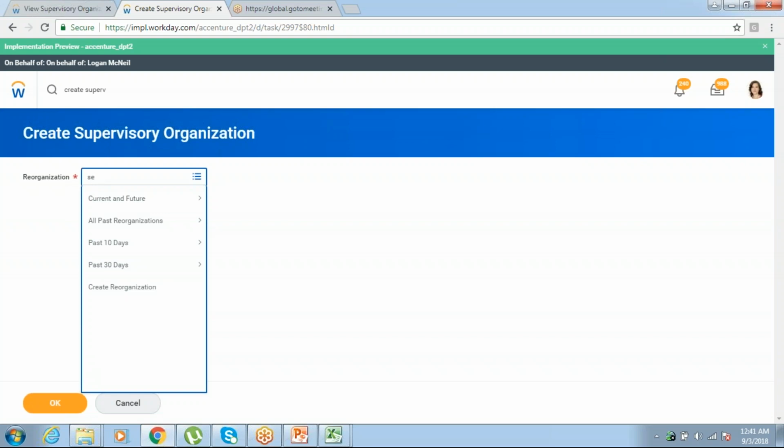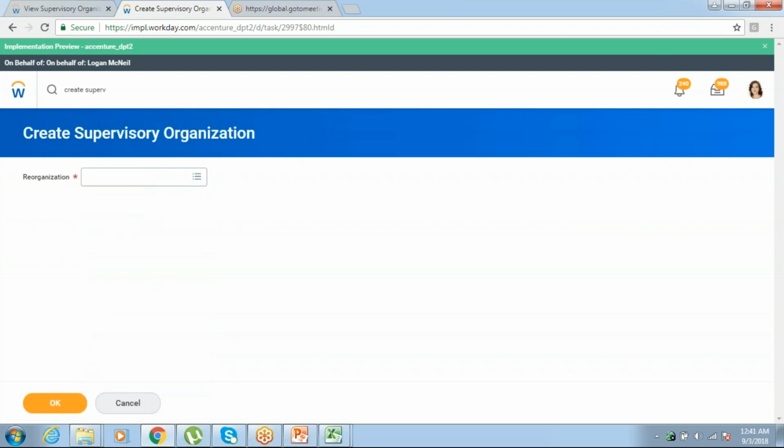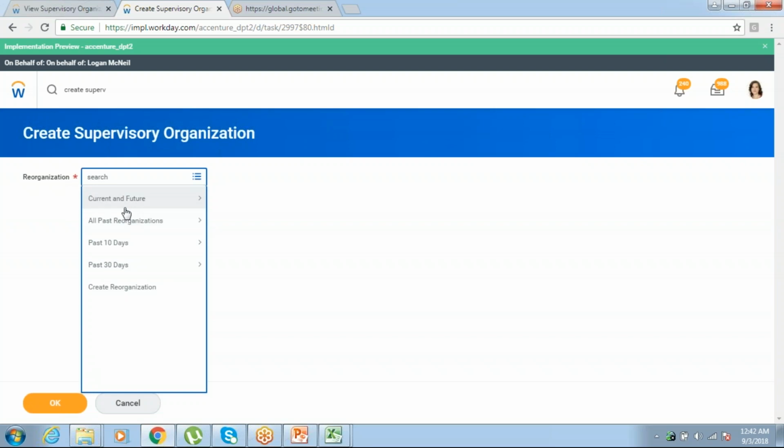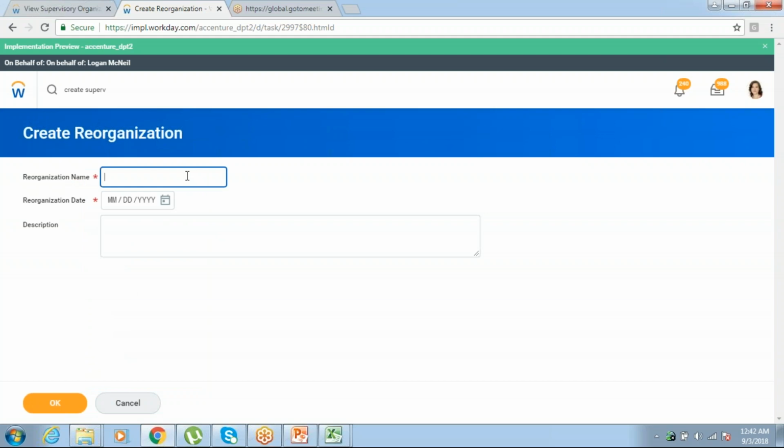Now let me go and give my step 1, reorganization. Sorry. See, if you want to use a current one, because many will be creating reorganizations, you can use it, for the past 10 days, for the past 30 days. If you don't want to use any, you have to create your reorganization. Go to create reorganization and give your name.